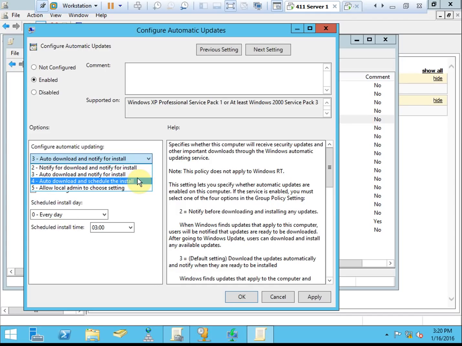Number 4 here, automatically download and schedule the install. This will not give a user prompt. It will automatically download the appropriate updates to the computer, and then whatever time or day you schedule for the installation, they will automatically start the installation, and I believe it will still prompt a reboot if needed. And option 5 is to allow the local administrator to choose the setting, so that would again fall into the local group policy on each individual machine.